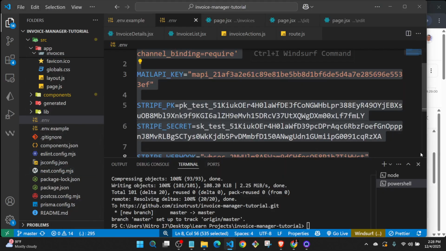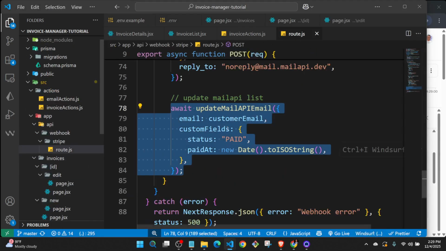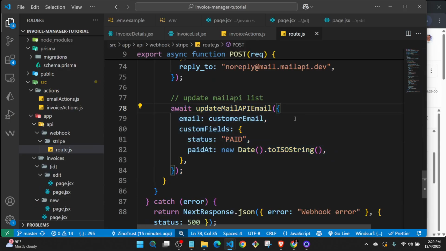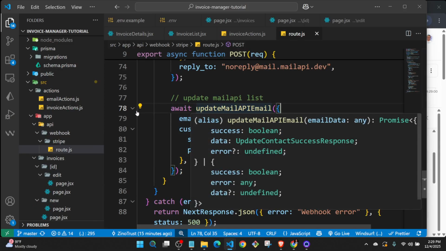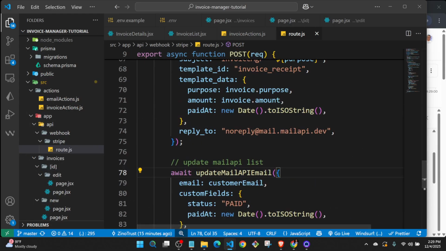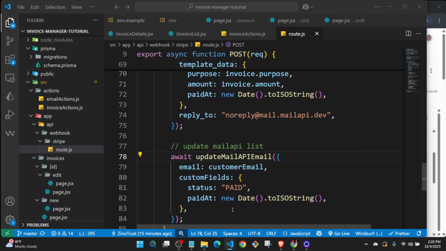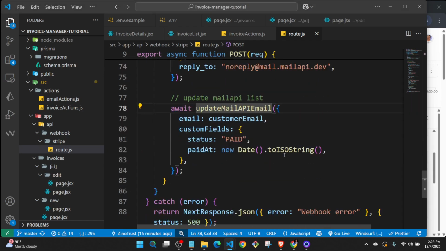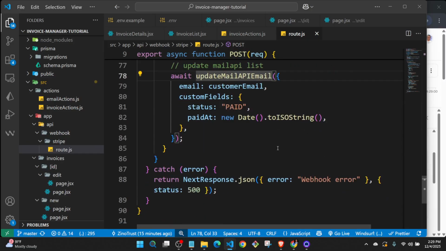So I'm back to my code, and where I need to be is I need to be in the webhook route. So first off, this is update mailapi email, and I'm sending the customer email, right? And then custom fields plural, and then I'm sending the status, I'm marking it as paid, and then I'm also, you know, marking the paid at. So this should actually work seamlessly without any problem. Oh, okay, I think I see, I'm not sure, but I think I see where the problem is.